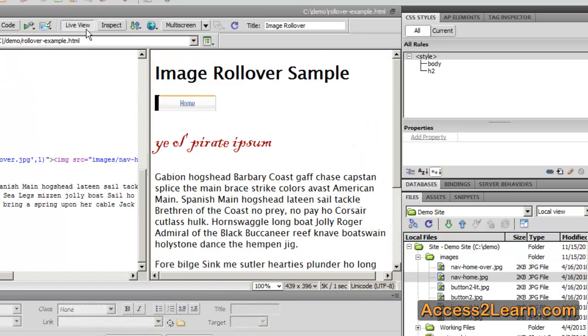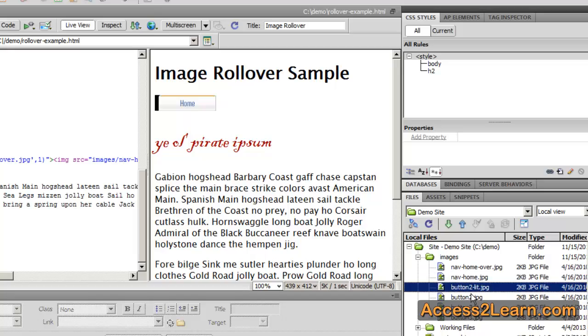If I switch back to Live View, notice that the more recent version of Dreamweaver will actually notice and find the JavaScript code and update it for you. So you can go in and make these changes. However, older versions of Dreamweaver could not do this, so you have to be very careful. So what I prefer to do is when I have a button is to make sure it's named correctly to begin with.